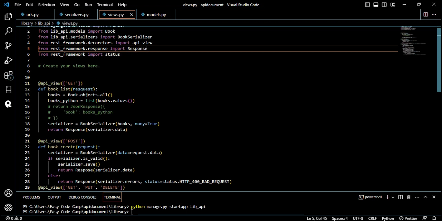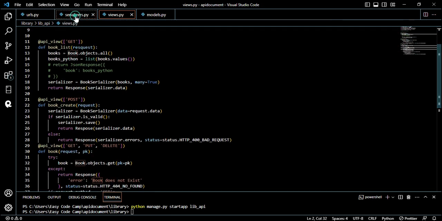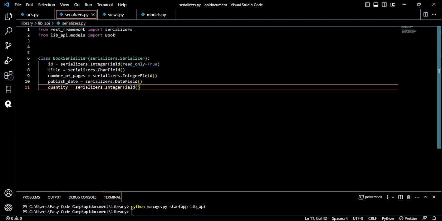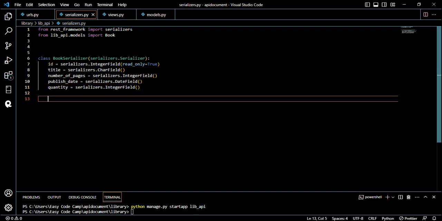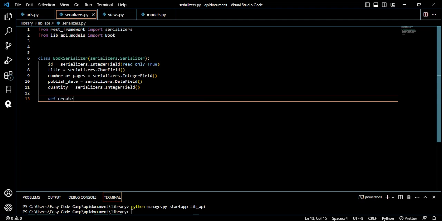So we have this book object. We should come back inside the serializer and define this one. We have this object by the name of def create. We should define this create. With create, we are going to create a new API. So for this one we should request this one.